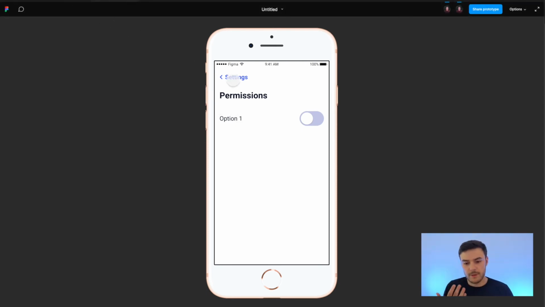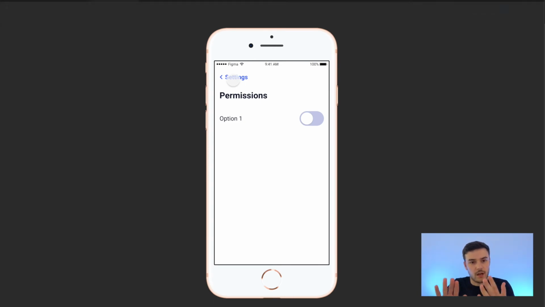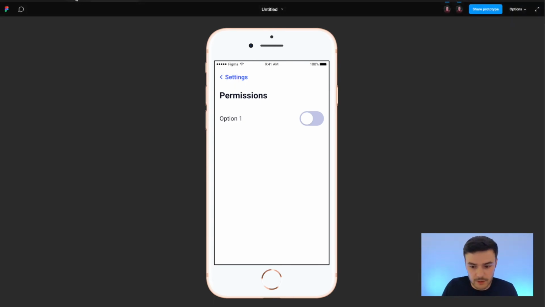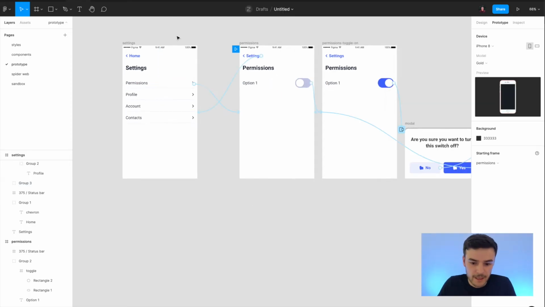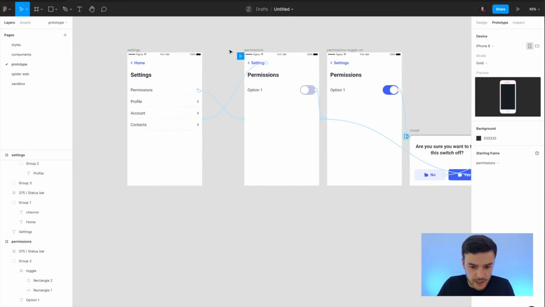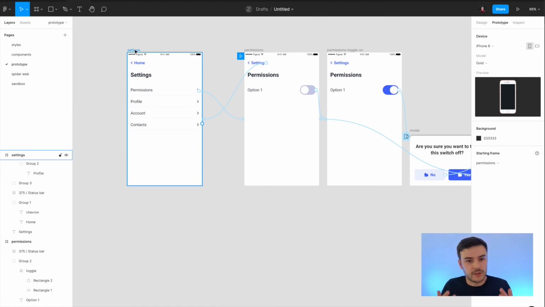But maybe we want it to be like more of like the iOS-y card style where things start overlaying and stuff like that without it being a modal. So let's have a look at how we might do something like that. So the first thing I want to do is actually I want this settings screen to be the screen that starts the prototype, because that's now where things start. I don't want things to start over here.